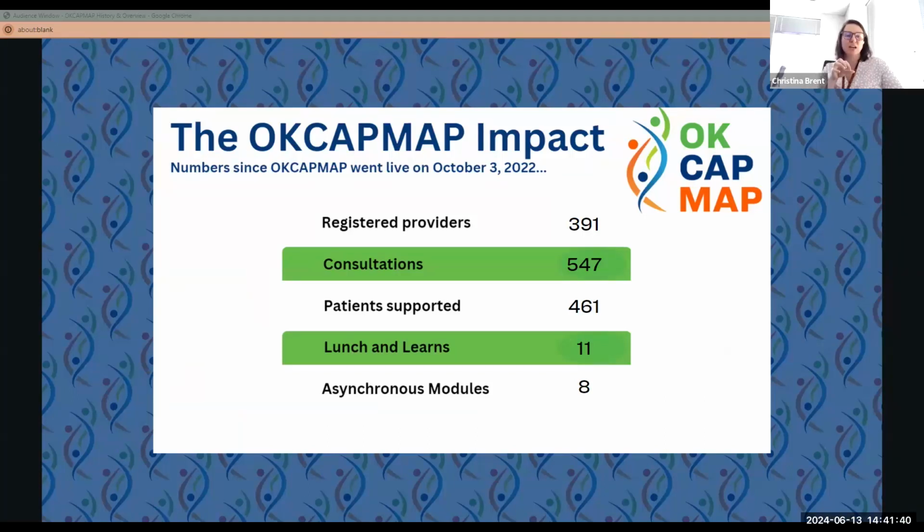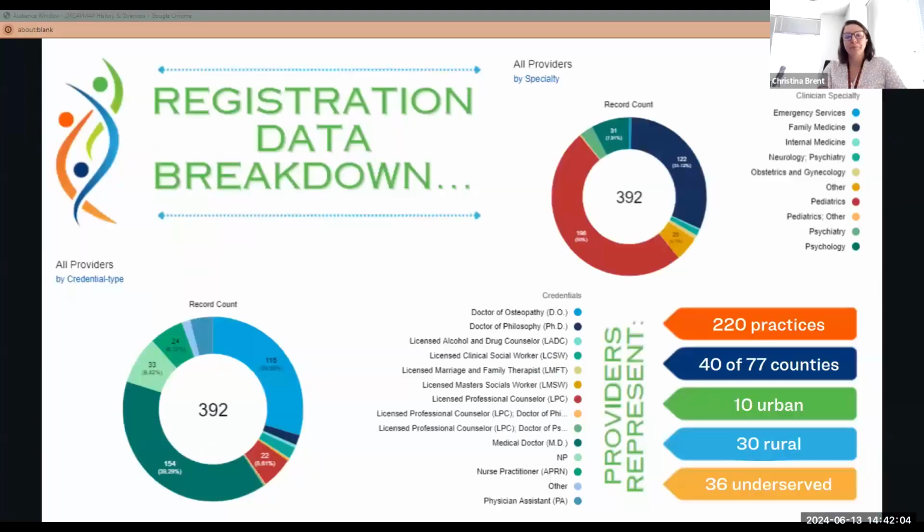461 patients, so children in our state, have been supported through our consultation line. We've done 11 lunch and learns. We have a 12th. We've had to reschedule a couple of times, like on the other end. But we'll have our 12th one next month, and we currently have 8 published asynchronous modules. We're working on our 9th.